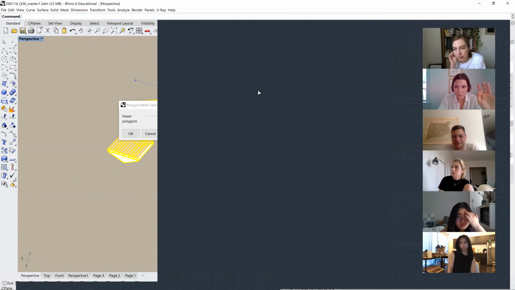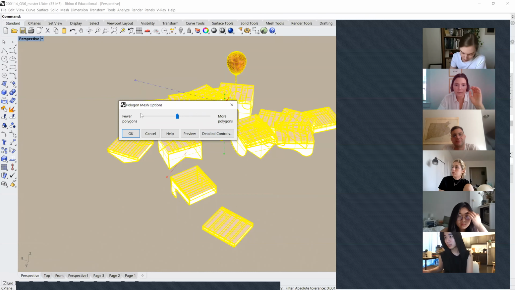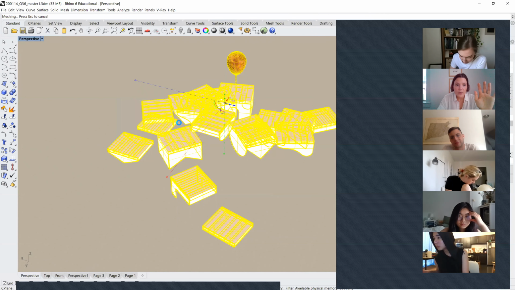But anyway, when you export it as an OBJ, you get this window, polygon mesh options. There's a default that's a middle, average amount of density of polygons. So let's say you press OK. Because this is quite a lot of geometry, it will just automatically mesh these shapes. So what does that mean?